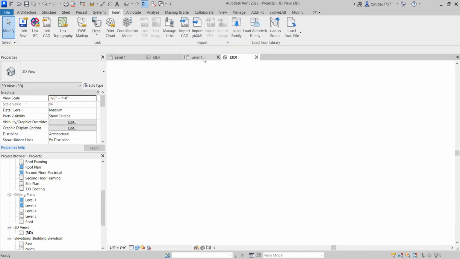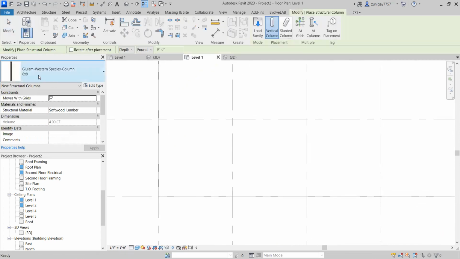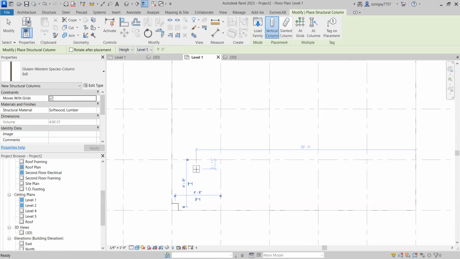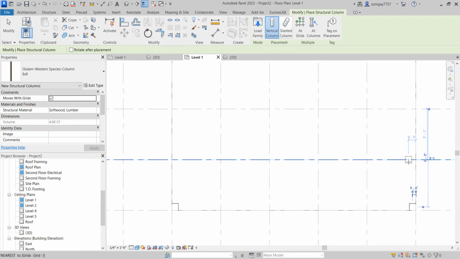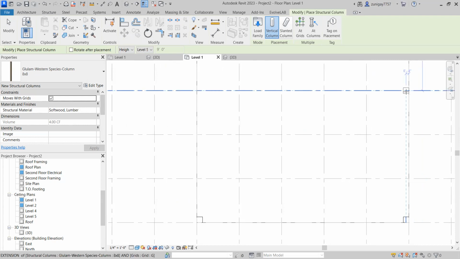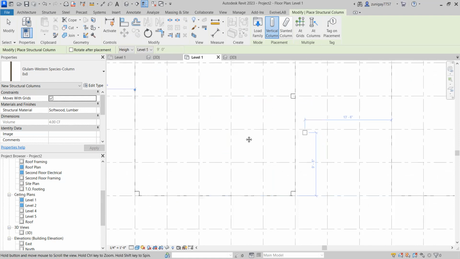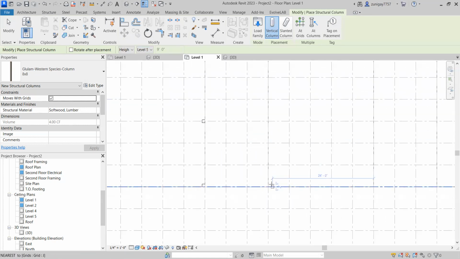Forgot one thing. So let's go back. Level 1, structure, column. Here, our height will be up to level 5. Say here at the edge. That's the next one. We're gonna place this one here in the middle. To the other unit.